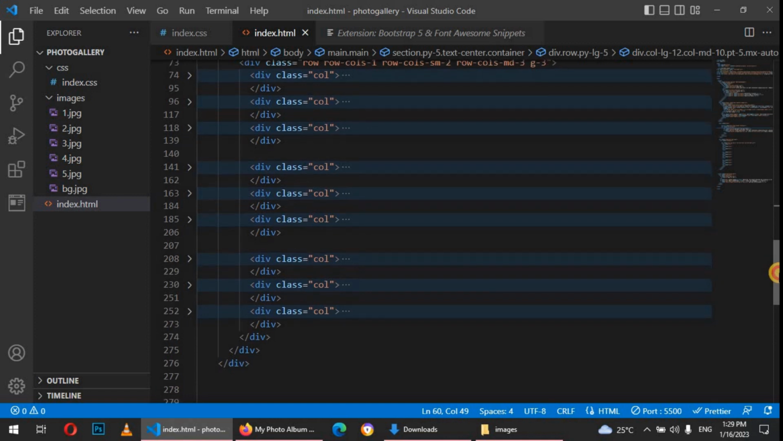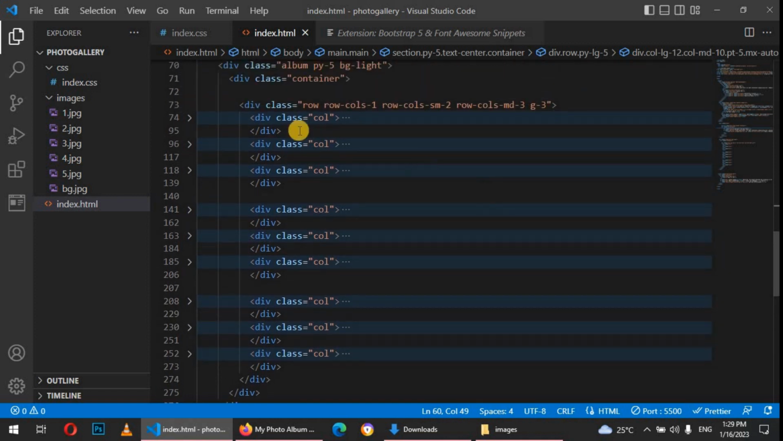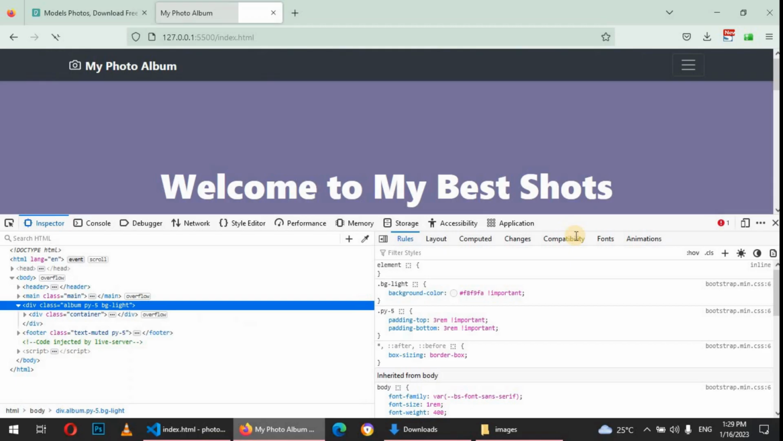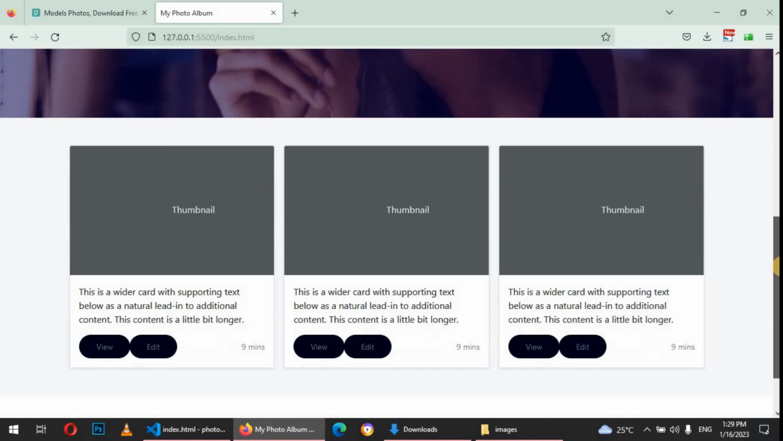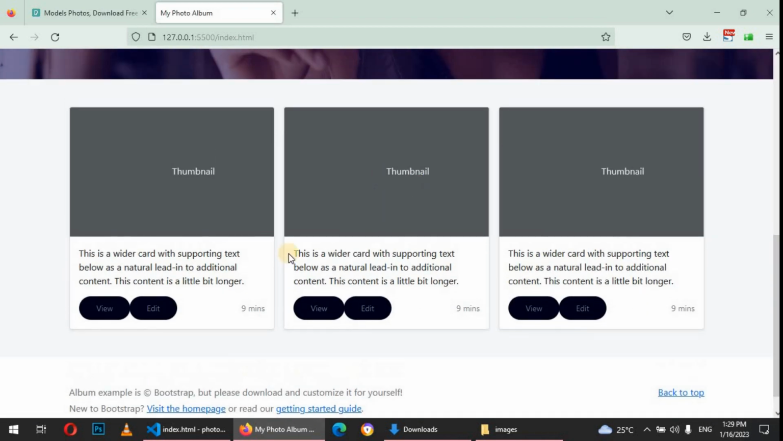So I'm going to just remove these columns and make sure I remain with 3. So I'll have 1, 2, 3, and I'm just going to eliminate all this. By doing that, this is what we have now. We just have 3 columns.